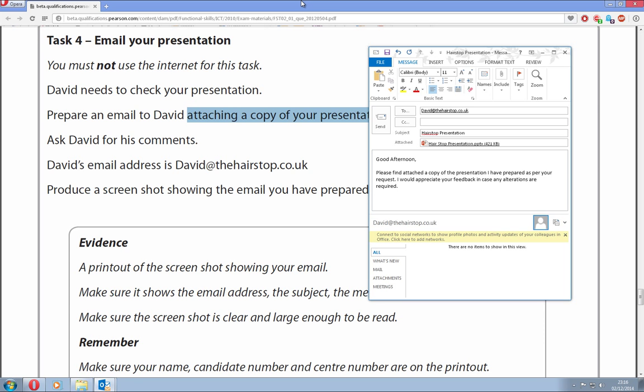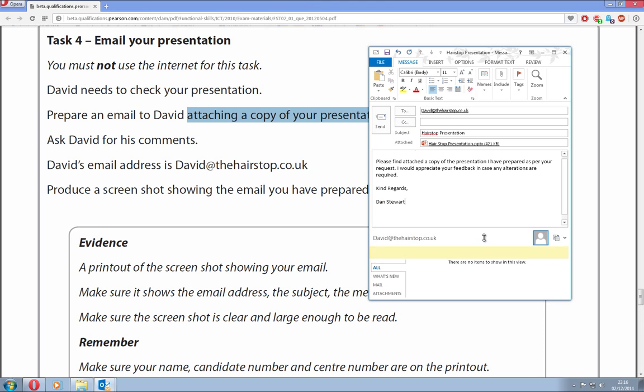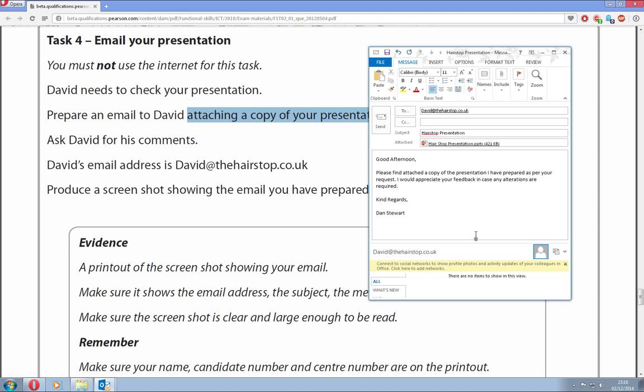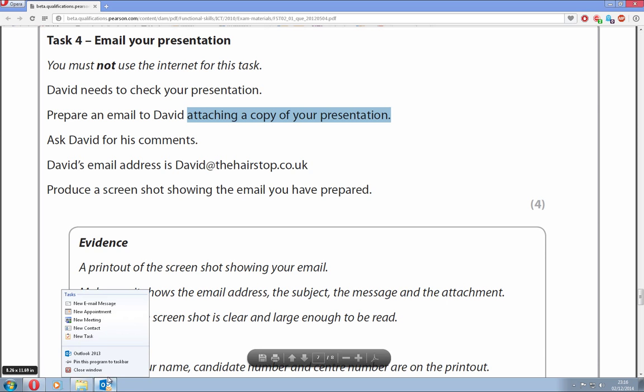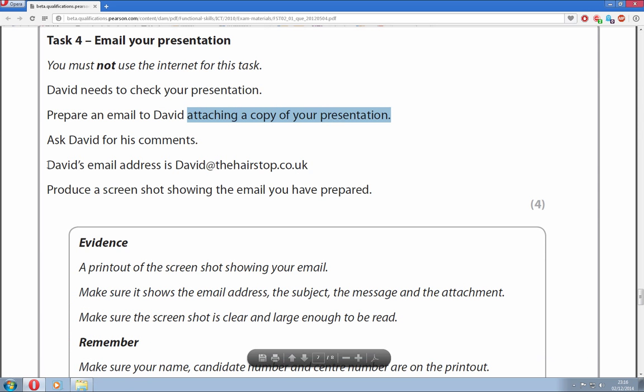Once we've finished the email, we're just going to use the print screen button, which is next to F12, much like we did for our internet search, and then we're going to paste that result into a Word document. Just make sure you can see everything: make sure they can see the email addresses, the subject line, the attachment, and all of your message. Screenshot it. You don't need to save the message because we're not actually going to send it.